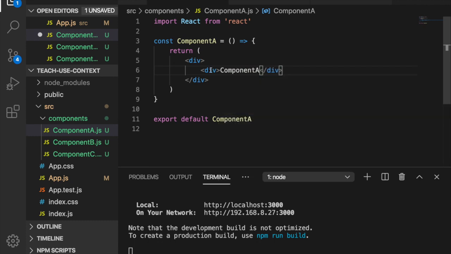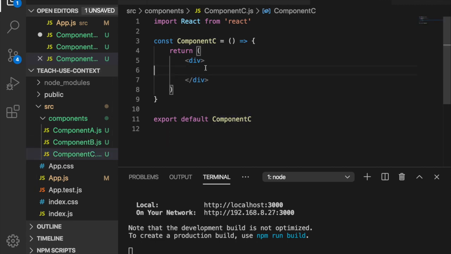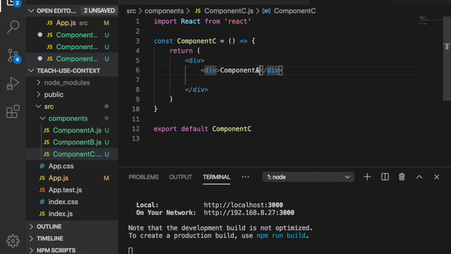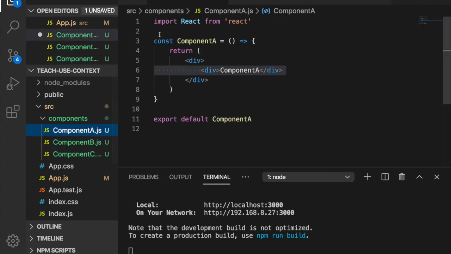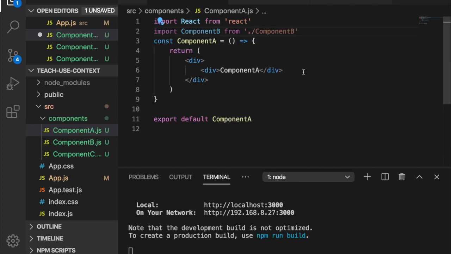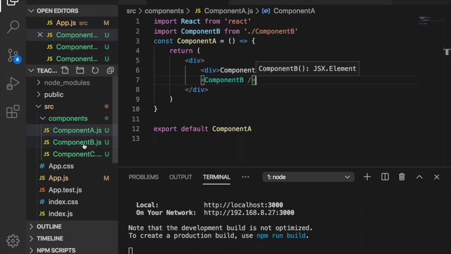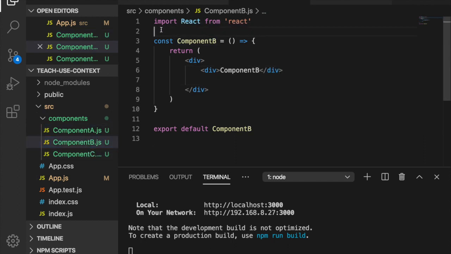We type component A in component A, and then we go to component B and type component B, and also in C we do the same thing. And now inside component A we are going to import component B. And then we go to component B, we will import component C.